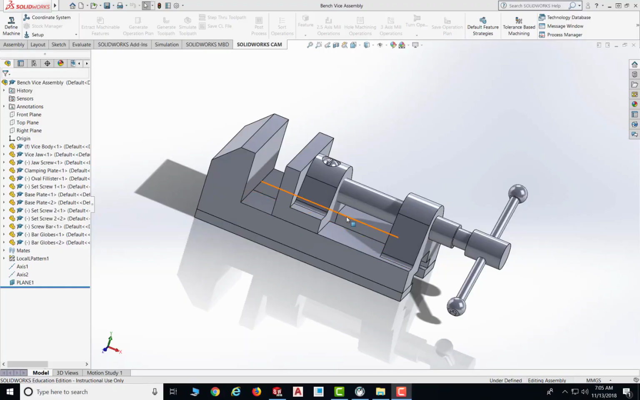Hello everyone, today I'm going to show you how to create a drawing for the machine vice. This is chapter 14 tutorial 2, and we're going to use SolidWorks and create a drawing for this part. First of all, we are trying to explode this part so we can create an exploded drawing. So let's explode this part first.